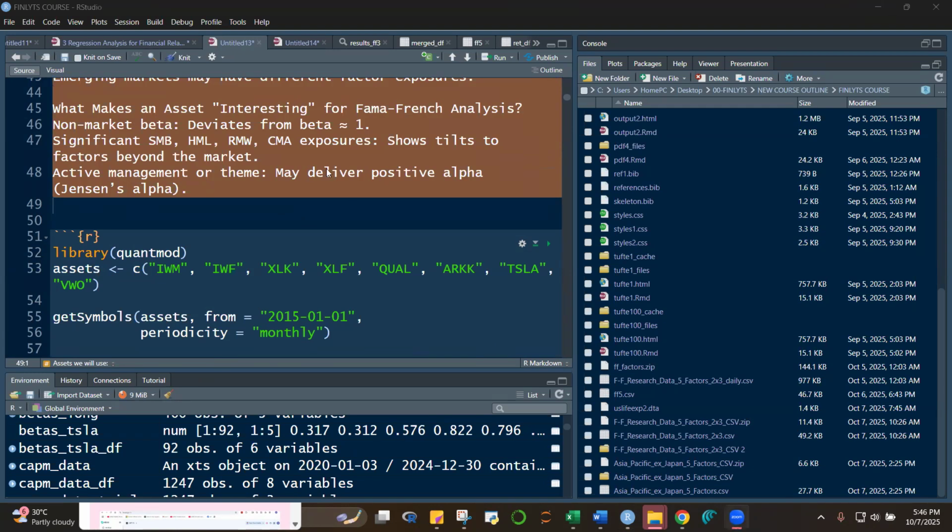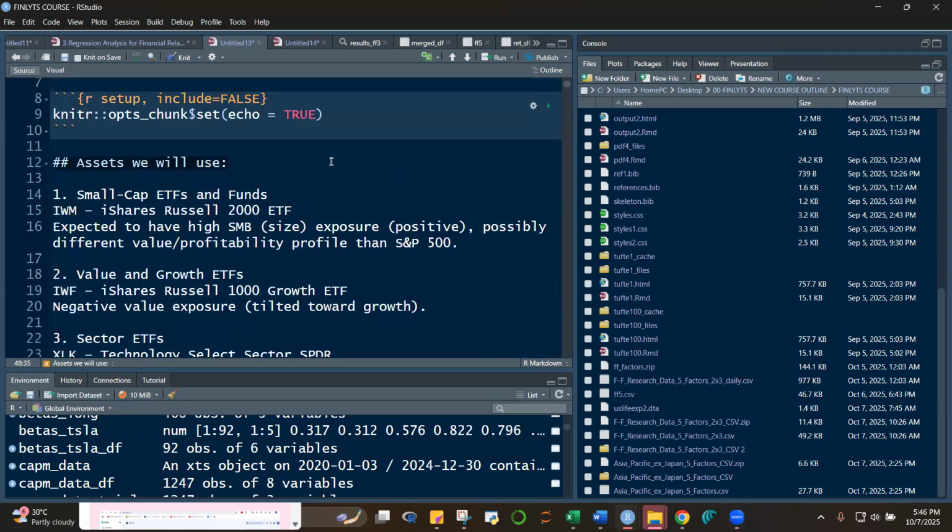All right. So let's take a look at this, class. I'm choosing some assets, class, that are sensitive to SMB, and others sensitive to HML, so we can see the differences. So the first one is a small cap ETF. This is a collection of small cap assets, and this should be sensitive to the SMB, the small minus big. So we expect a high SMB, the size exposure should be positive. We expect that. And possibly different value and profitability loadings on HML.